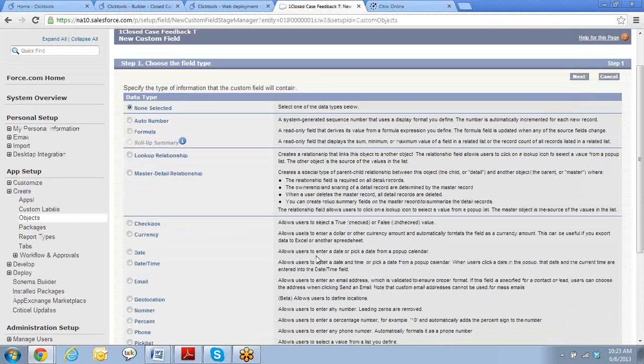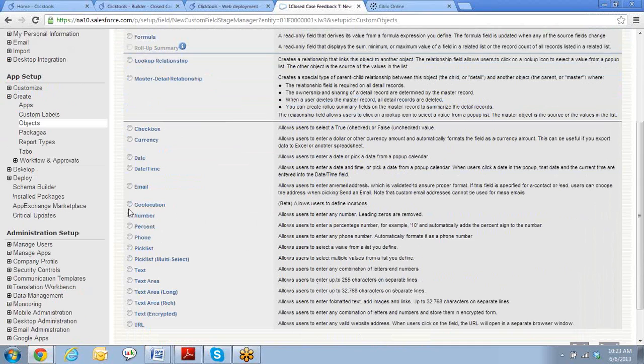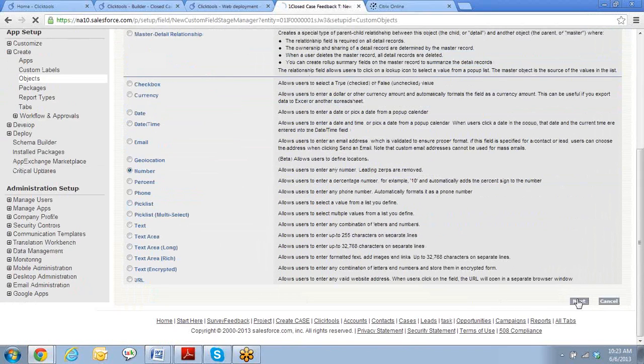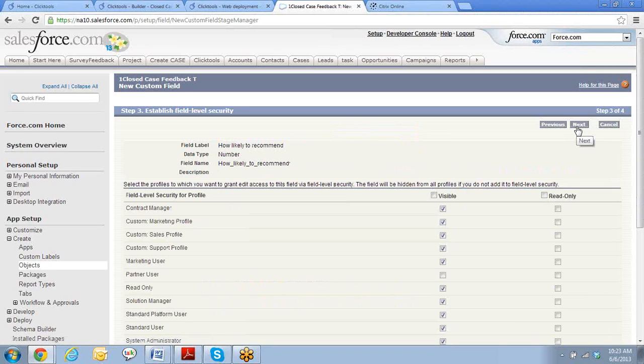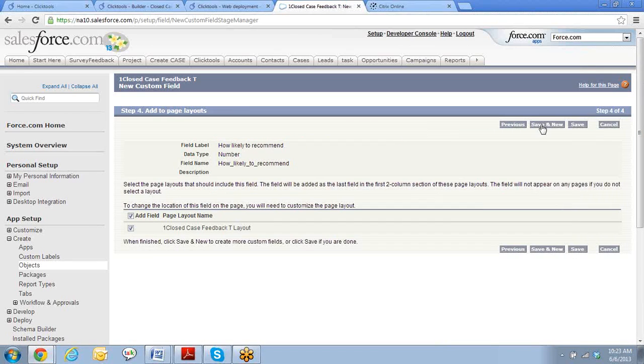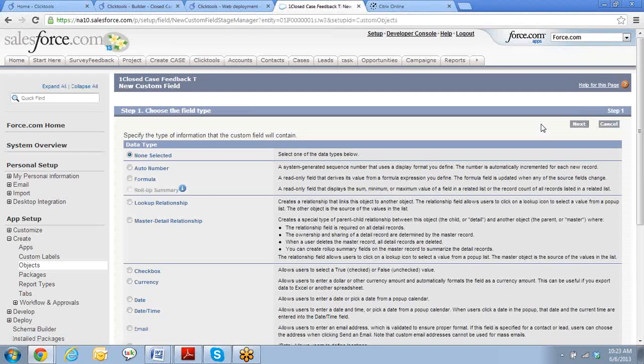My next question that I would like to add is our question of how likely would you recommend this to other colleagues? So again, I'm going to use that as a number because I know that I want to be able to run a formula on that for my reporting purposes. Okay. Again, I'm just selecting the defaults, hitting Next, Save, and New.